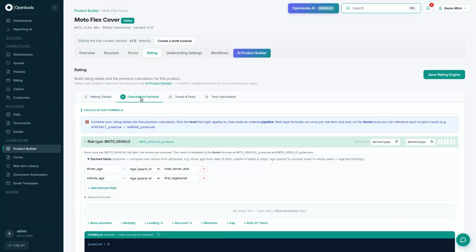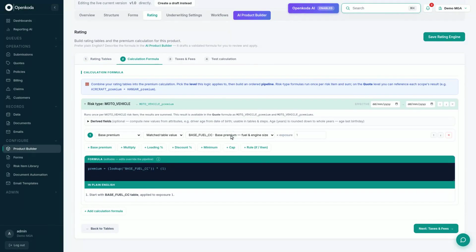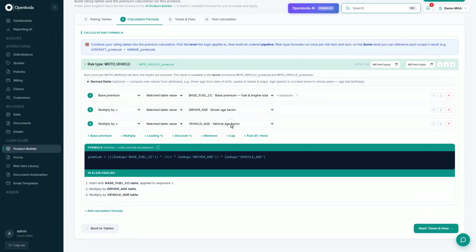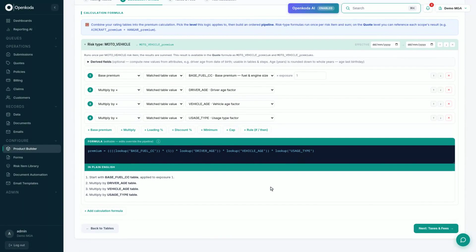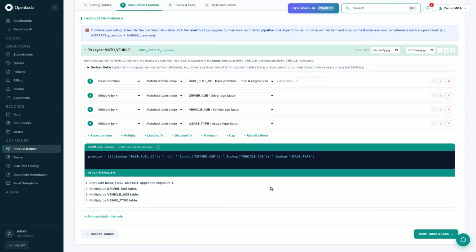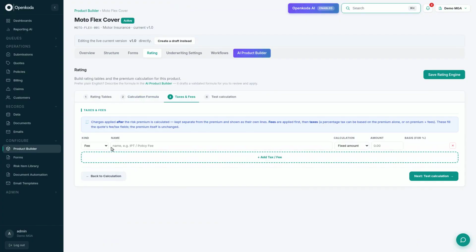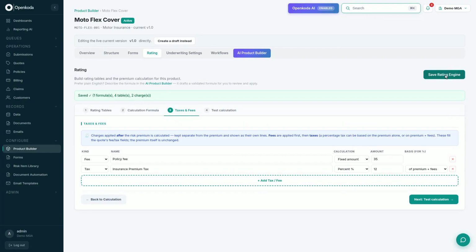Back to step 2 to combine them. Start with the base table, then multiply by each of the 3 factors in turn. Openkoda writes the formula underneath as you go, and reads it back in plain English, so what you built is what you meant. Taxes and fees sit outside the premium, a flat 35 policy fee, and insurance premium tax at 12%, charged on premium plus fees. Save, 4 tables, 1 calculation, 2 charges.